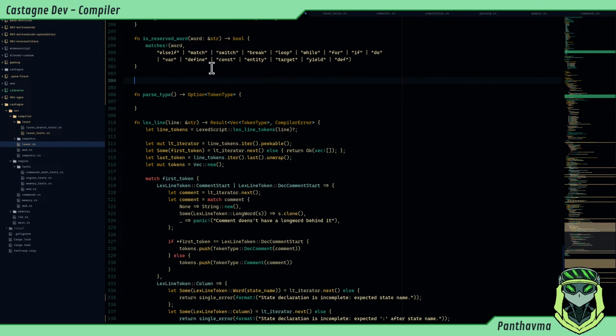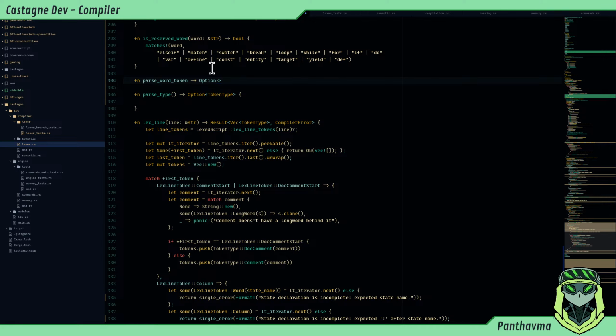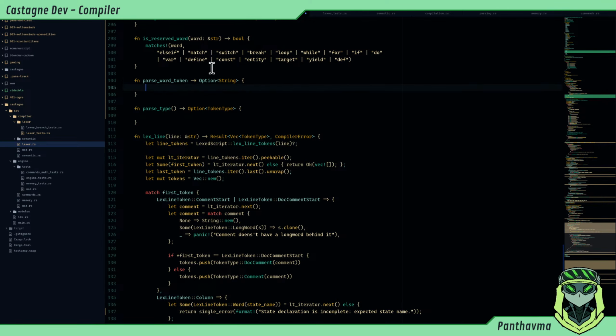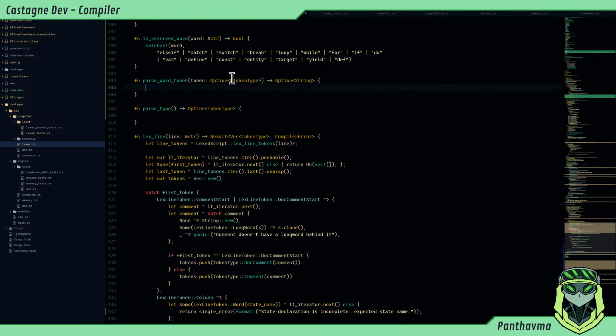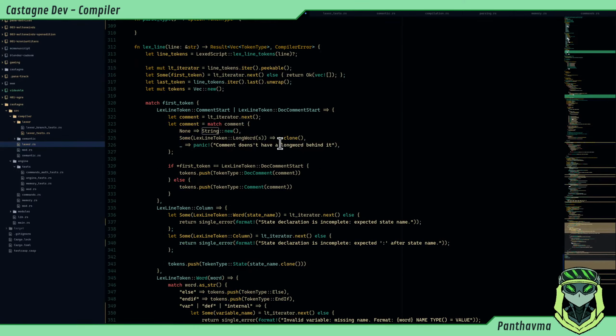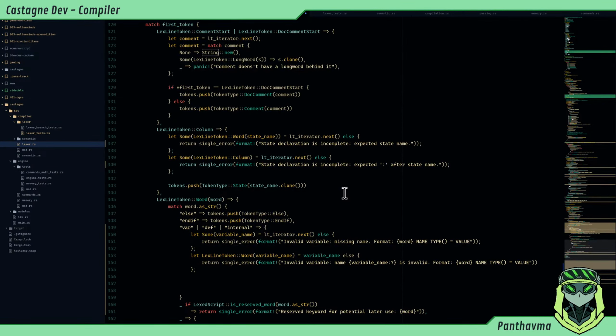So we could get a share option, and instead of getting a token type here, we can get a string directly, a password token, and we get here an option of a token type, and we'll get back the string if we get a word token. Because here, what do we even need that for?